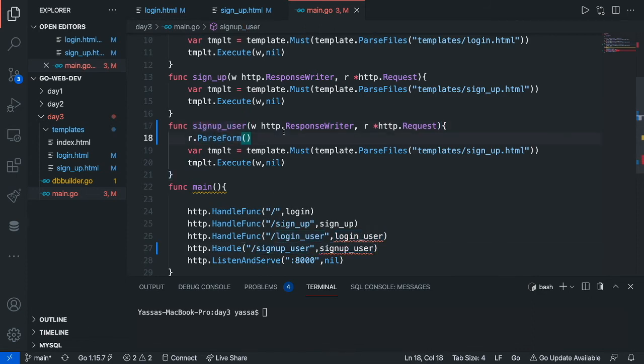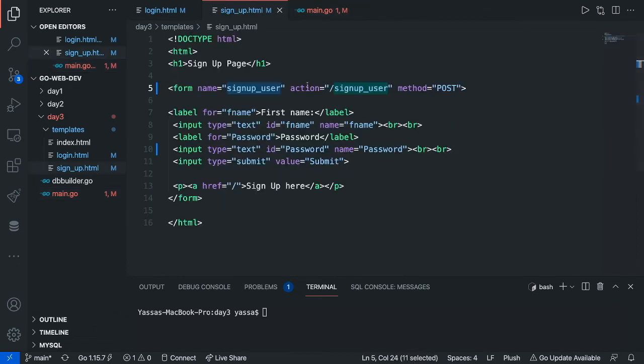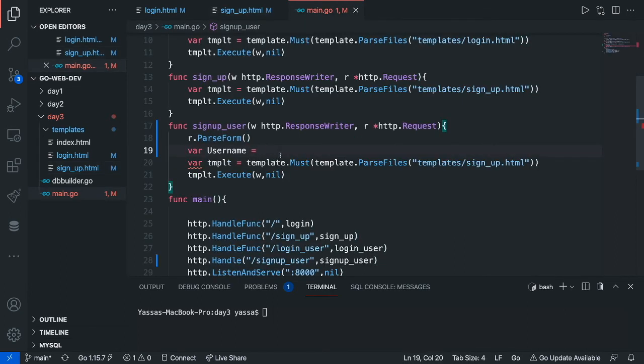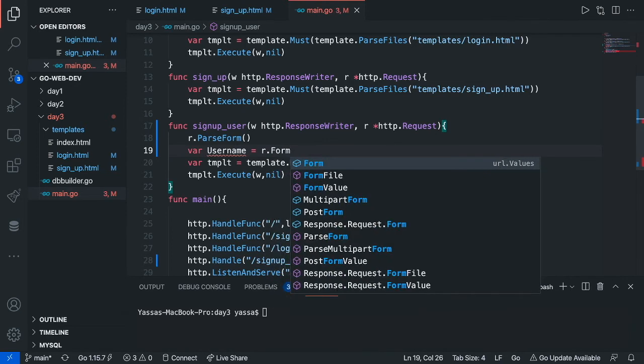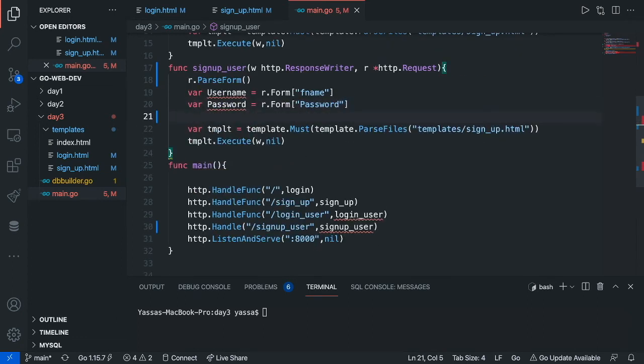Now the next thing we're going to want to do is go ahead and grab the username and the password. So I'm going to write var username, and I'm going to find the HTML tag that's directly correlated to it. To find that, head over to your signup page in this situation and find the tag name, the ID specifically, which is just fname, and password for password. So I'm going to write r.Form fname, and then var password, which is equal to r.Form password.